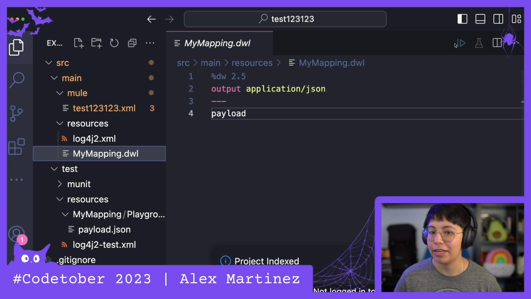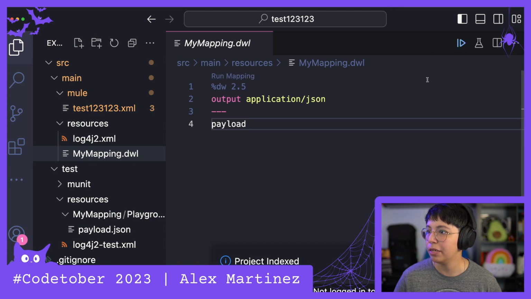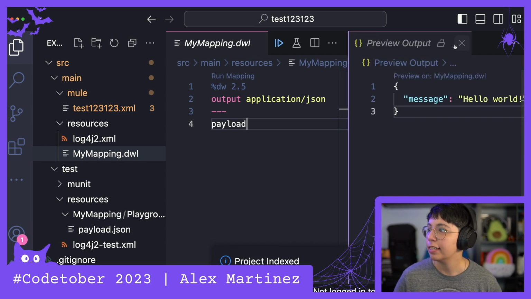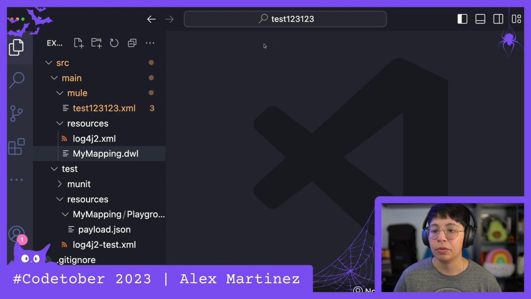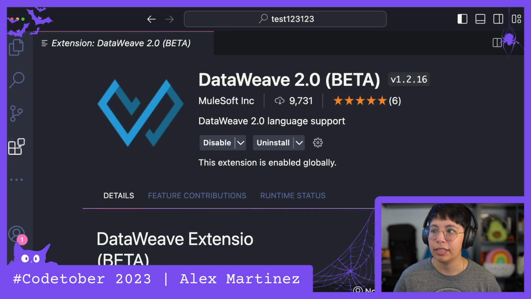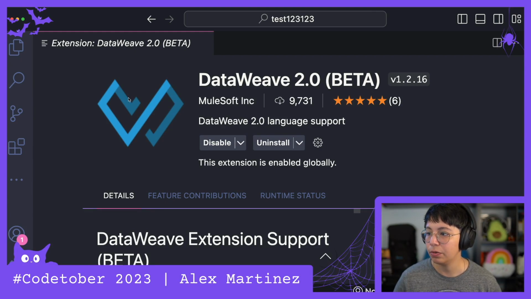So there we have it. Now we have the button back. I think it's gonna need a, oh no, doesn't need to restart. I can just run it again. Perfect. So yep, that is why you would want to have the DataWeave extension for VS Code, even though it's in a beta version, as we saw from here, beta. But it is super, super helpful. I just hope it will become GA sometime.